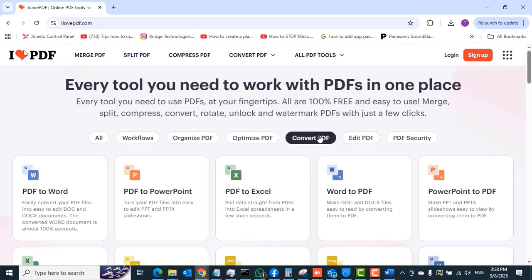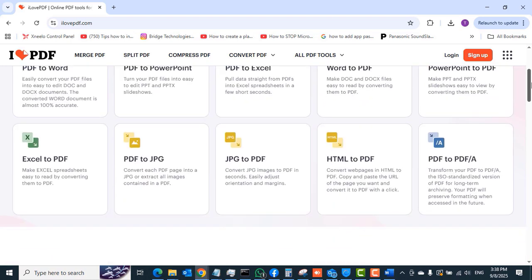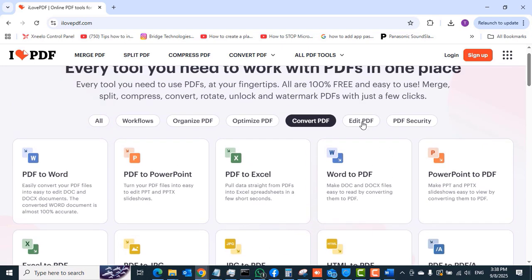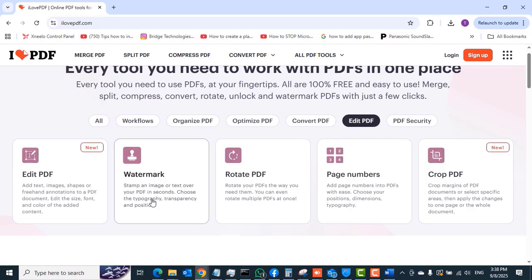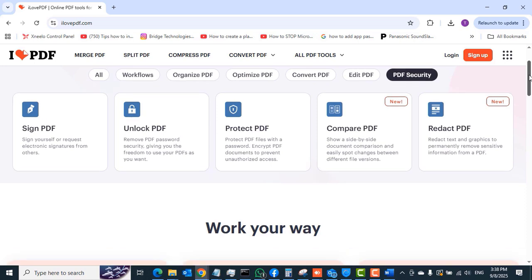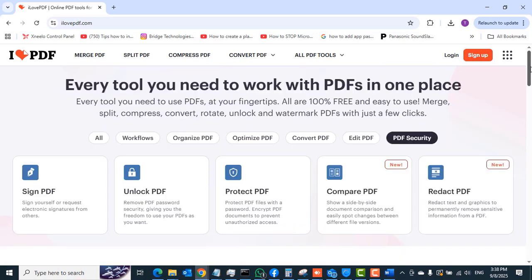So go through the various tools to select which one would suit your need. Whatever you want to do, you can convert from PDF to JPEG and then JPEG to PDF. Under the edit PDF, you can unlock your PDF, you can compare your PDF, protect your PDF with a password. You can even add your signature to your PDF files under the PDF security. So again, go through them and then use whichever is appropriate to whatever you want to do, and you'll be able to accomplish it.